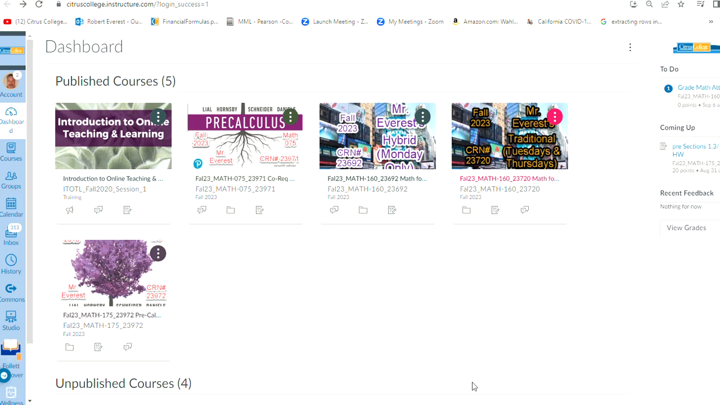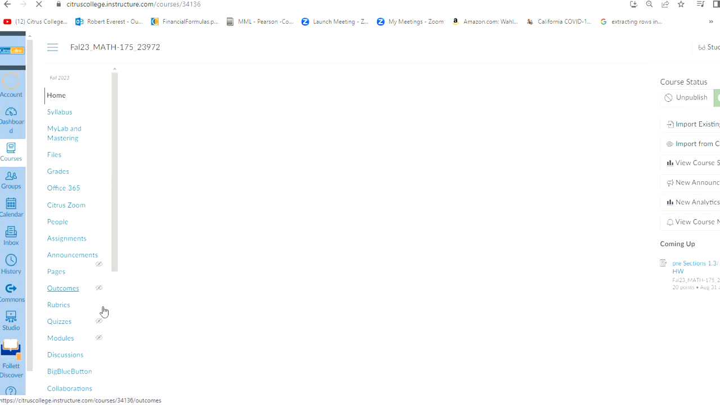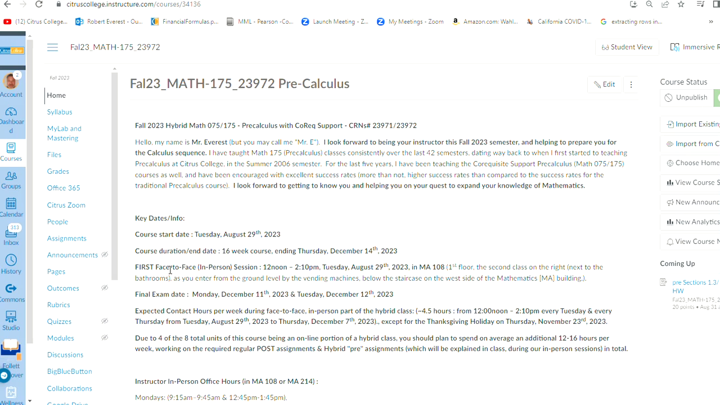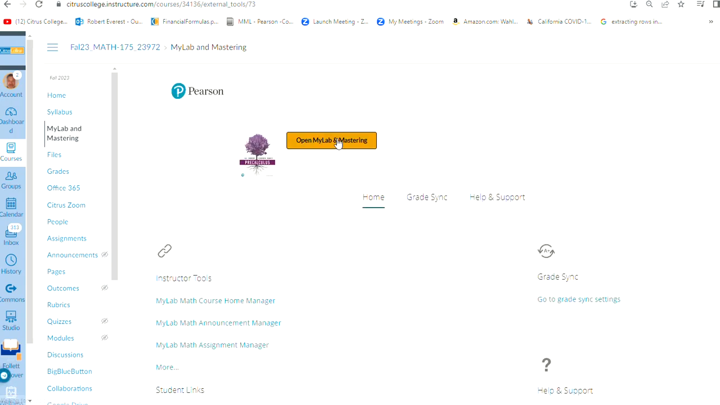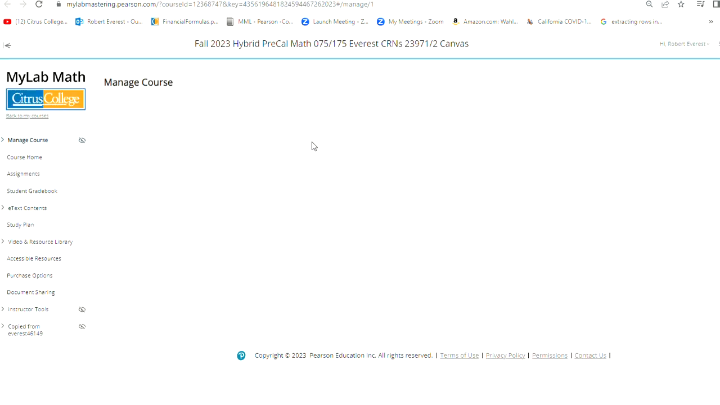So the first thing you have to do, since our MyMathLab classes are Canvas linked, is to go in through your Canvas class. This time I'm going to use my Fall 2023 pre-calculus class as an example. So I'm clicking this tile to get into our pre-calculus Canvas class, and you'll click the My Lab and Mastering button. Once you click this button to open My Lab and Mastering, it will open up our MyMathLab page that is a Canvas linked one.